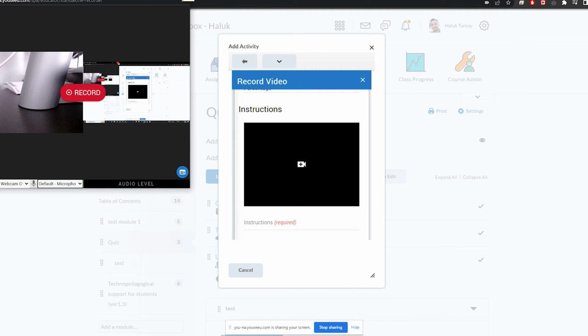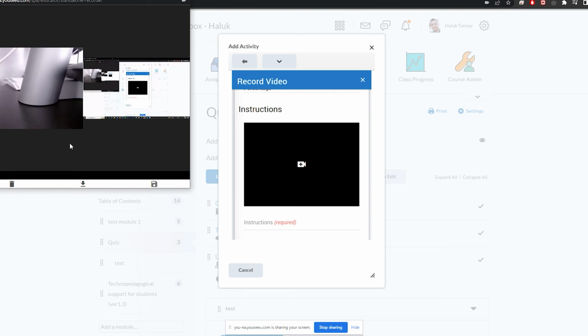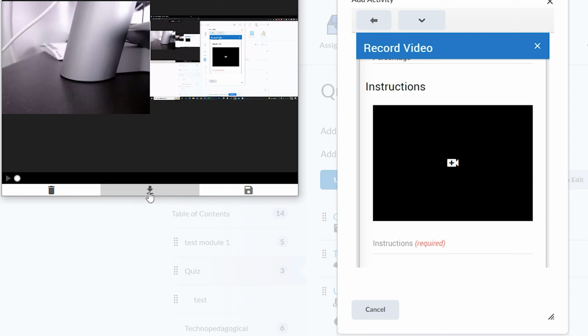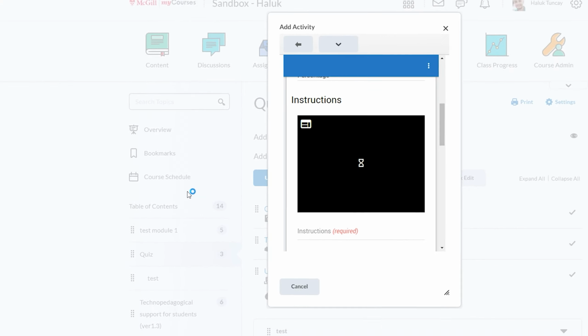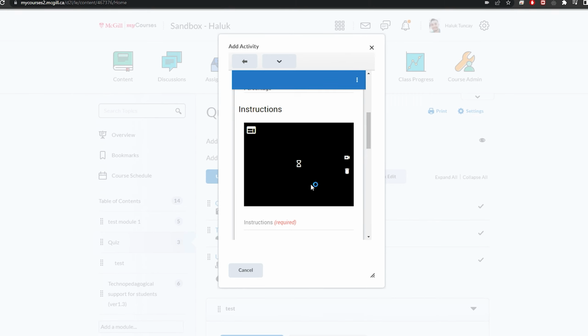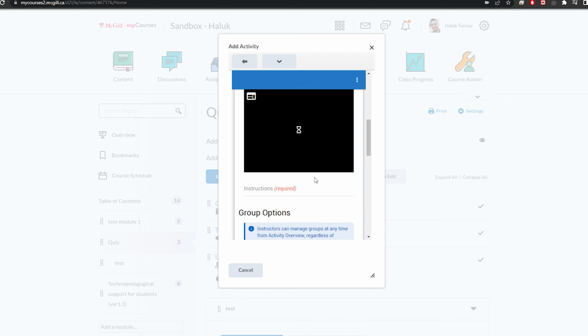As soon as you start saying something, Bongo detects your voice and brings a record button. Click this button and then you will be recording yourself and your screen. At the end, you can delete the recording, download it, or save it to the activity. I will click save, and this way the instructions will be embedded into the assignment. Give it a couple of minutes and then it will be uploaded.